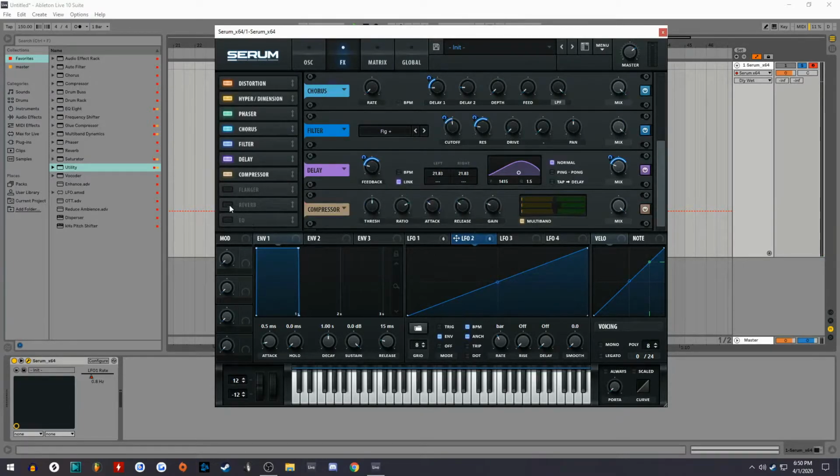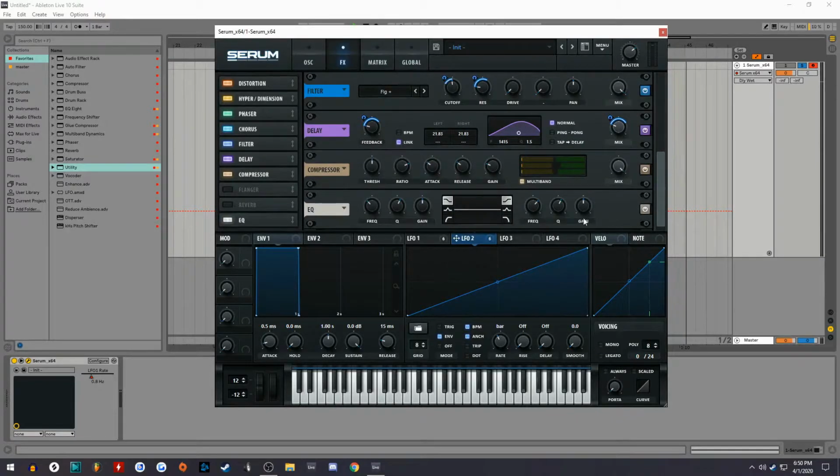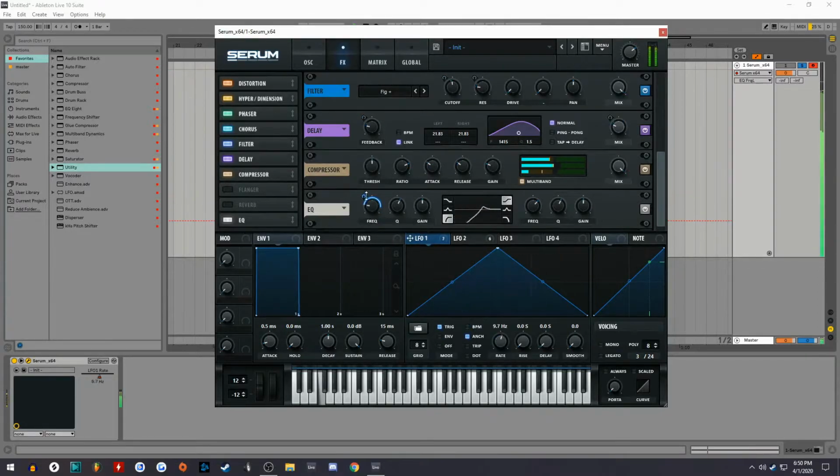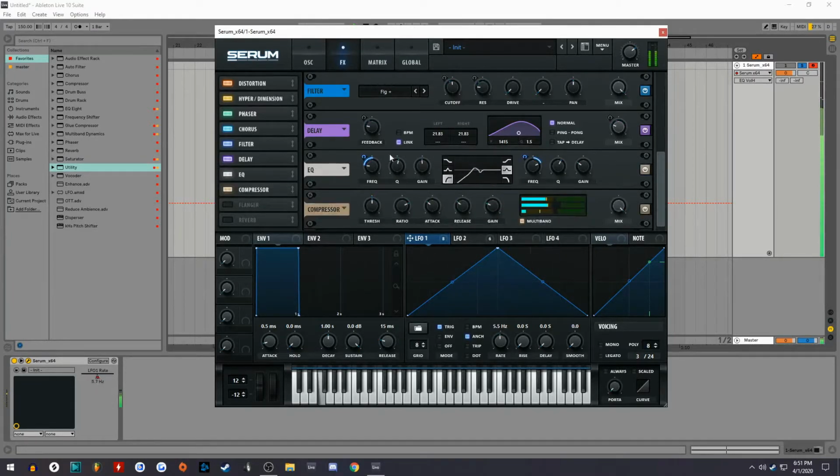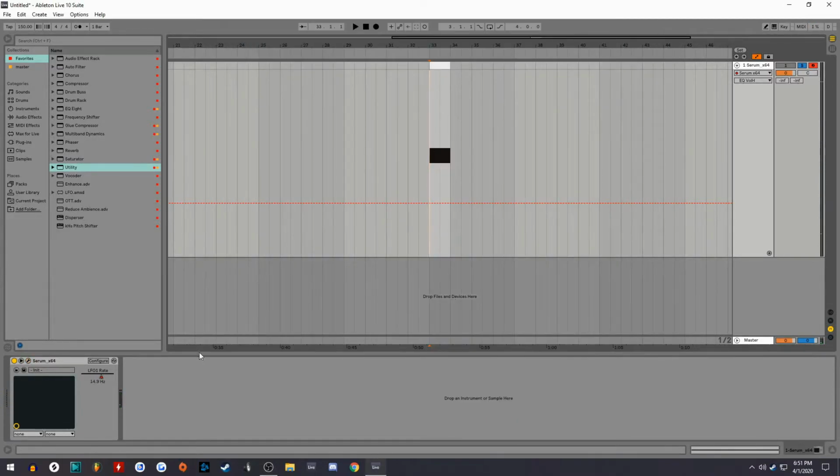There's nothing really much we can do here. I don't really use the flanger, reverb, or EQ at all. I guess we can try adding some more. Ooh, that's a little too wobbly. We'll just go ahead and do some notching right here. Frequency. This gain doesn't do much. Alright, so we got that.